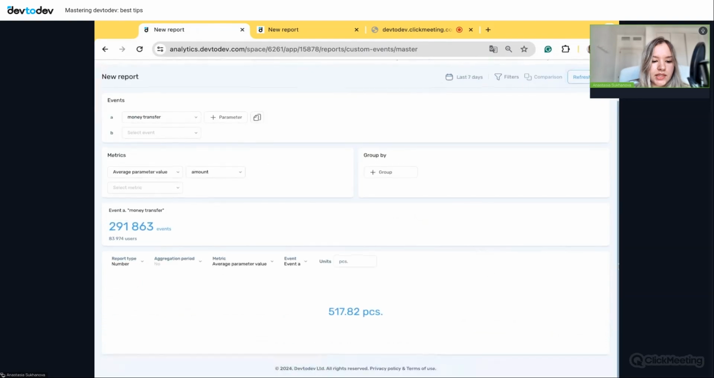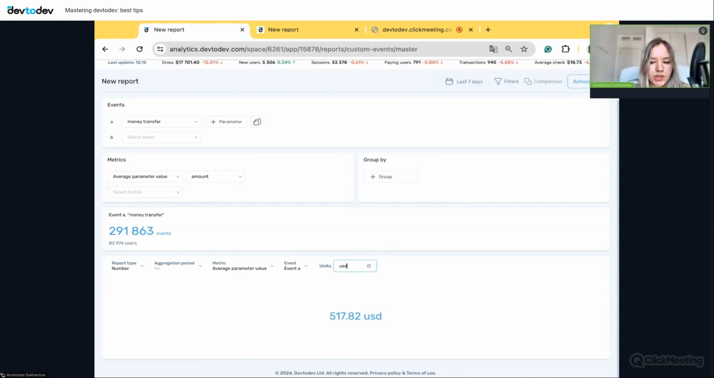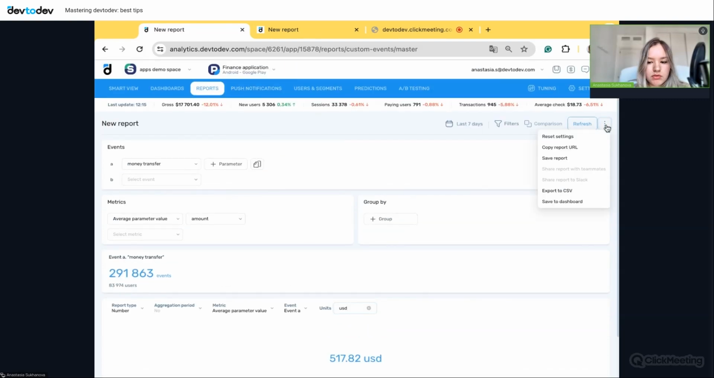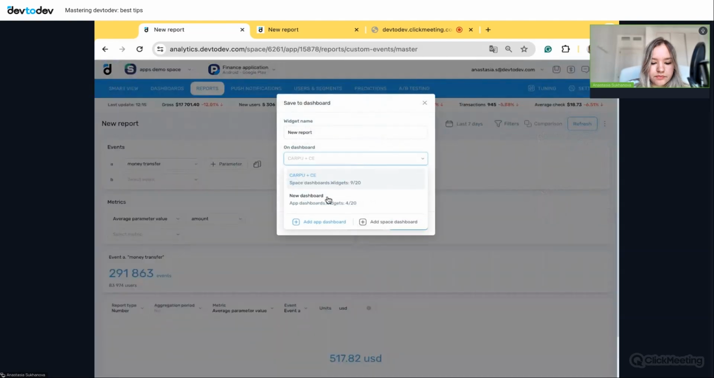Yeah, so this is how the widget might look. However, the label pieces doesn't tell us much, so we can change this label. Let's make it USD, for example. And this kind of widget will look good on the dashboard. So let's add it and take a look. Yes, save to the dashboard. Okay. And let's name it.